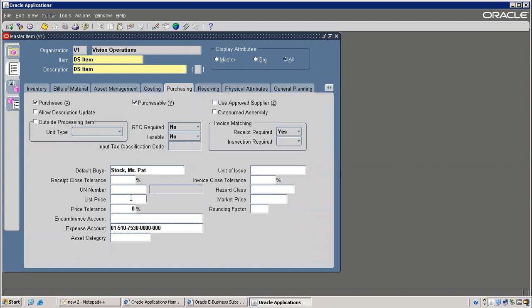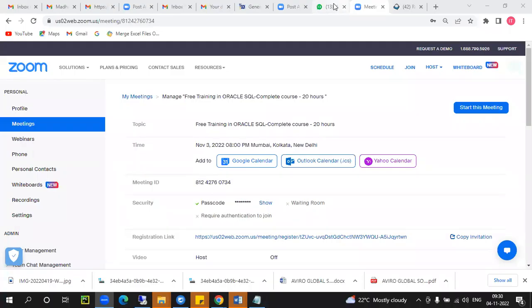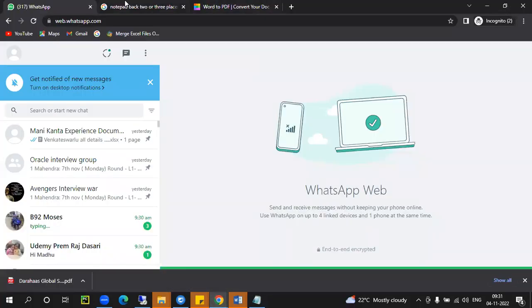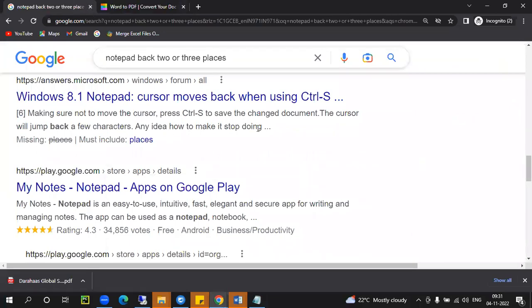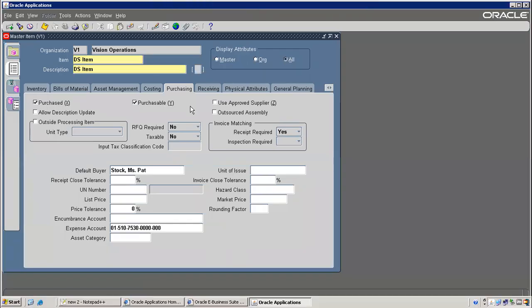But if you don't enter the price, one minute guys. If you don't enter the list price, we'll get an error while importing a requisition. If you want to see what type of error, better not to enter it at this moment. Later I'll show you the error exactly. So that's about the default buyer. This is an additional step compared to earlier that we have to do.